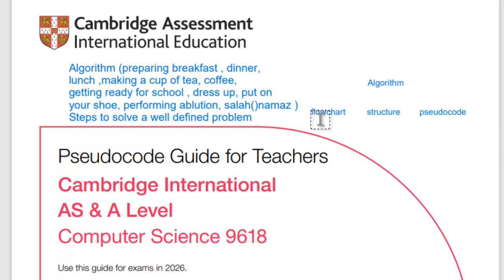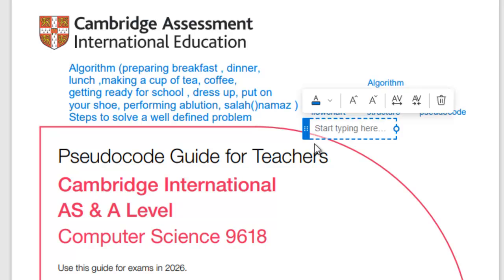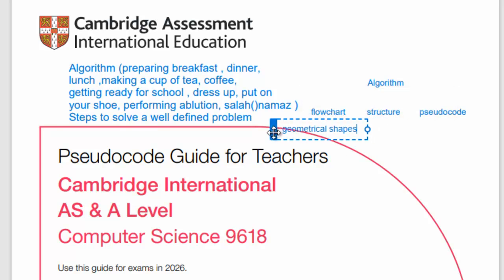Now you can watch about flowchart in our previous video, and structure diagram we have also discussed, or maybe in the next video I will show you that. Now let's focus on the pseudocode. In pseudocode we use English-like statements. No, not geometrical shapes. Here in flowchart we use geometrical shapes to show the different processes, steps to solve the problem.